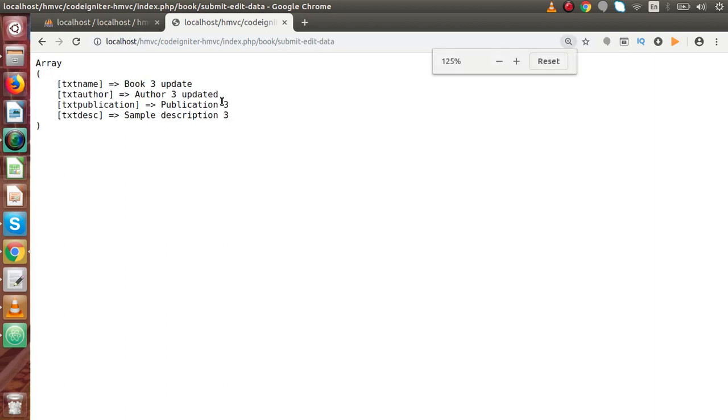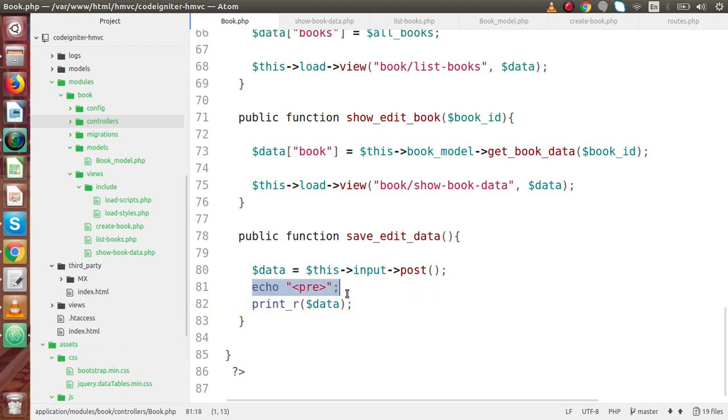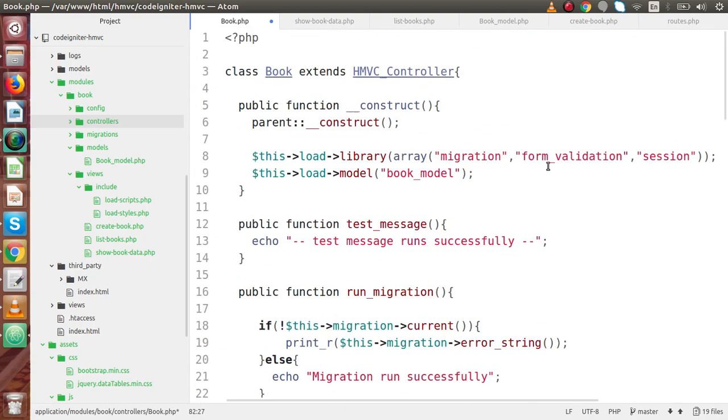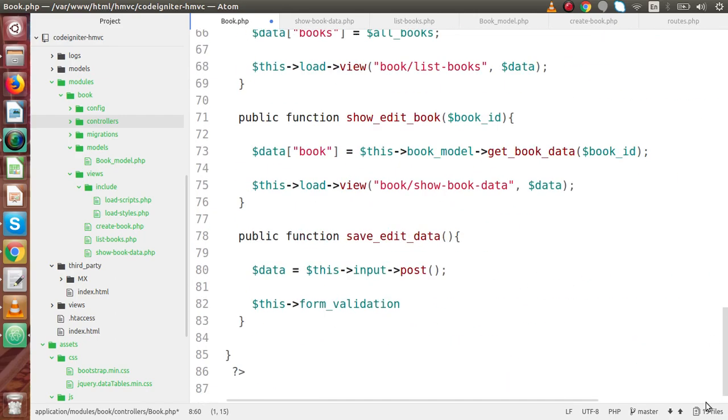Now we have to save this data to our table. So back to the editor, now get rid of these two lines. Firstly we are going to use the form validation library. Why are we using that? To check the required attributes, that we need all the values to be filled. We have already loaded the form validation library inside this controller. If you go to the top, we can see that we have loaded it inside the construct function. Now we can use it.